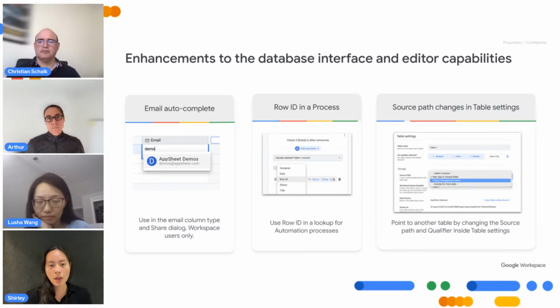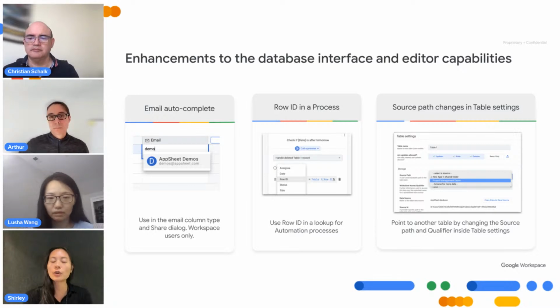The third thing that we're starting to roll out this week is a bug fix within the table settings. Within the data tab inside the editor, you can change the table settings to point to another data source. Currently, there's a bug with AppSheet Databases where there were some errors that we had to handle that prevented users from changing the data source directly inside table settings. And we've now resolved this and are rolling out the fix this week.